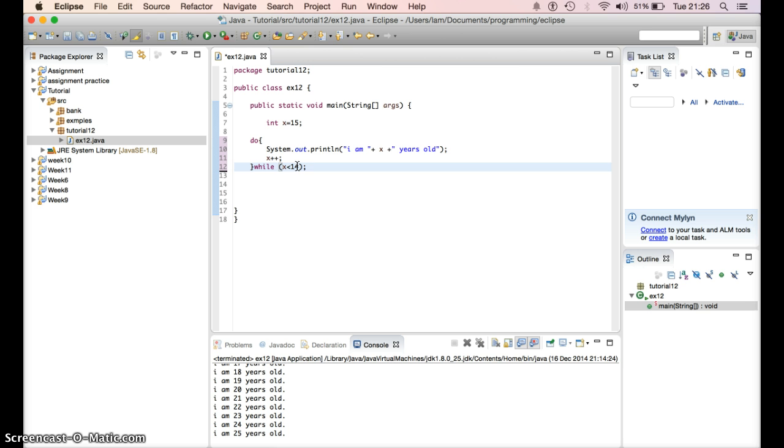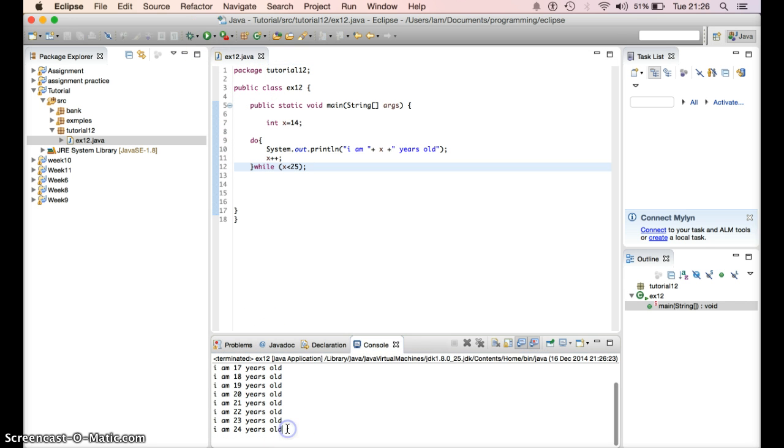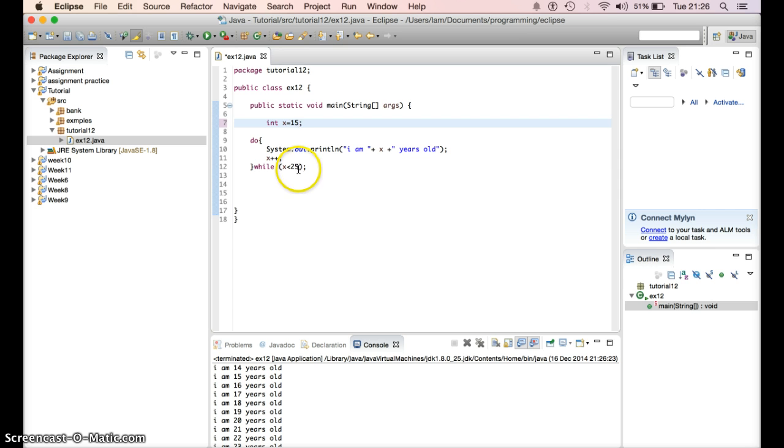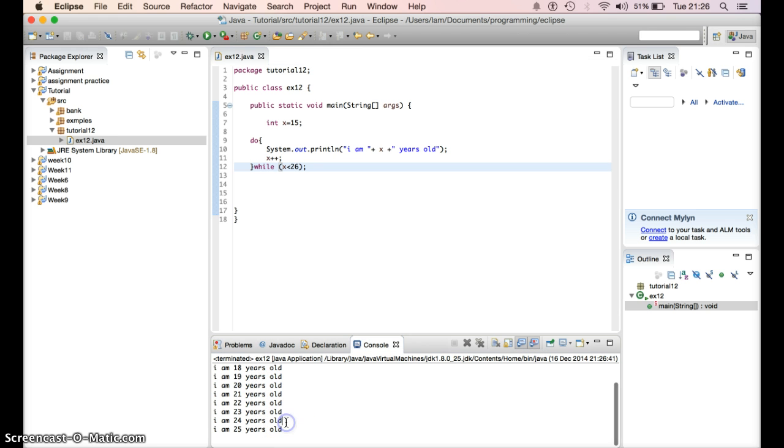Sorry, I made a mistake here. We said 25, right? So we need to write 25 here, and let's put 14 here so it starts from 15. When we do this, look what it does. It gives you 24, 23, 22. It starts from 14. If we change it again and say 15 and 26, it should start from 15 to 25. Yeah, 15 to 25.